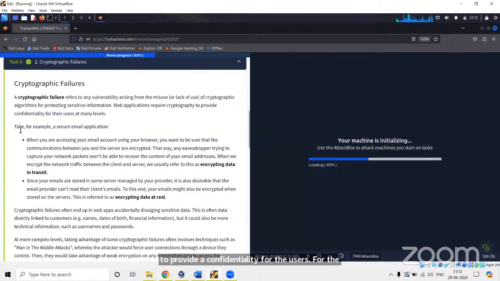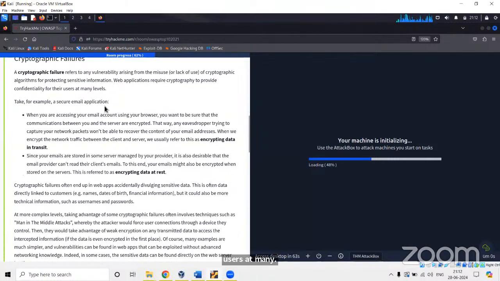Okay. So take for example a secure email application. What happens when you are accessing your email account using your browser? You want to be sure that the communication between you and the servers is encrypted. That way, anybody trying to capture the network won't be able to recover the content of your email. When we encrypt the network traffic between the client and the server, we usually refer to this as encrypting data in transit. What is in transit? Whenever you transfer data from the client to the application, we call it encrypting data in transit.